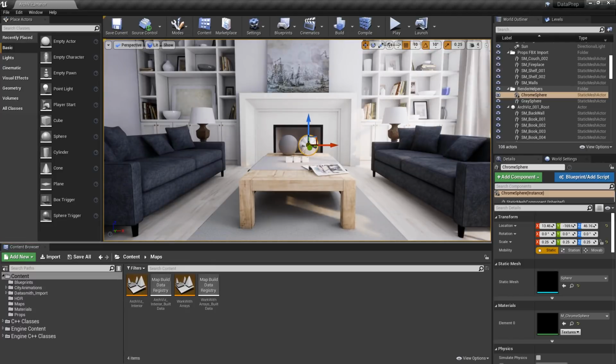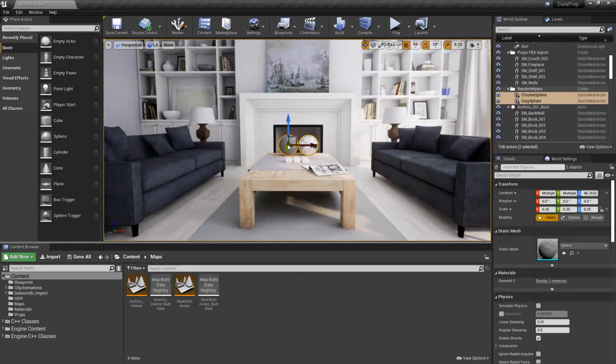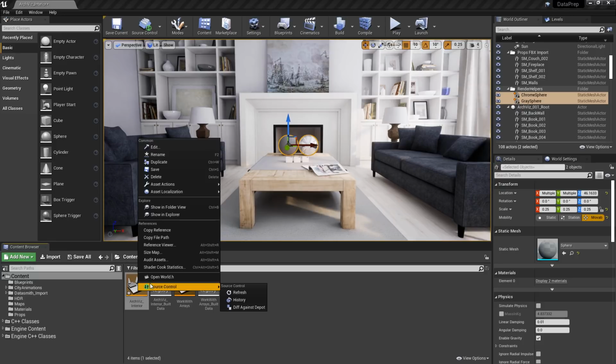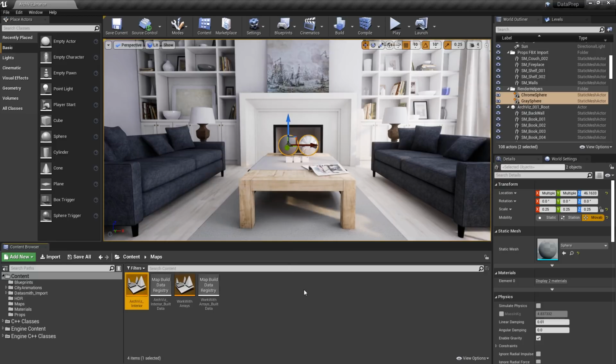First of all, I'm going to make some quick changes to some assets in the map here. I'm going to select these render helpers, and I'm going to change them to movable. This will, of course, require a save of the map, so let's go ahead and do that. And once I do that, you can see that the file is now checked out. It has a little red check mark to indicate that.